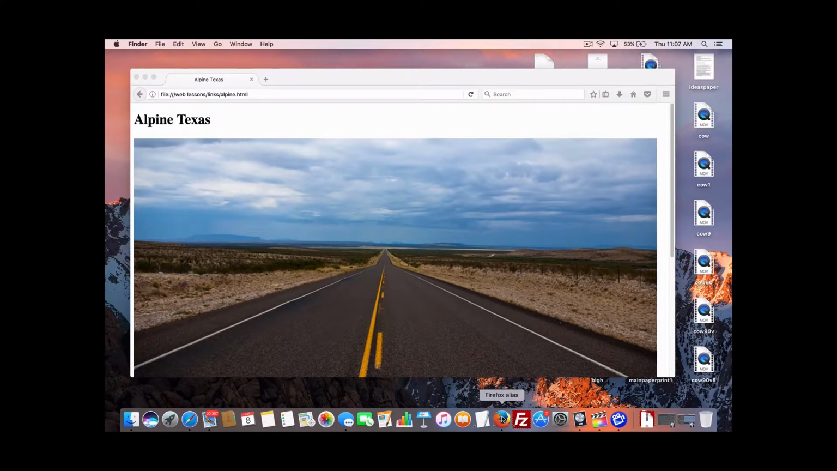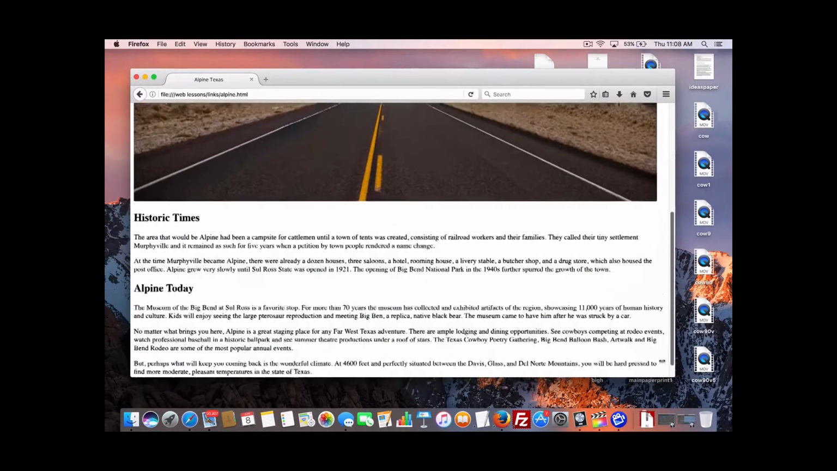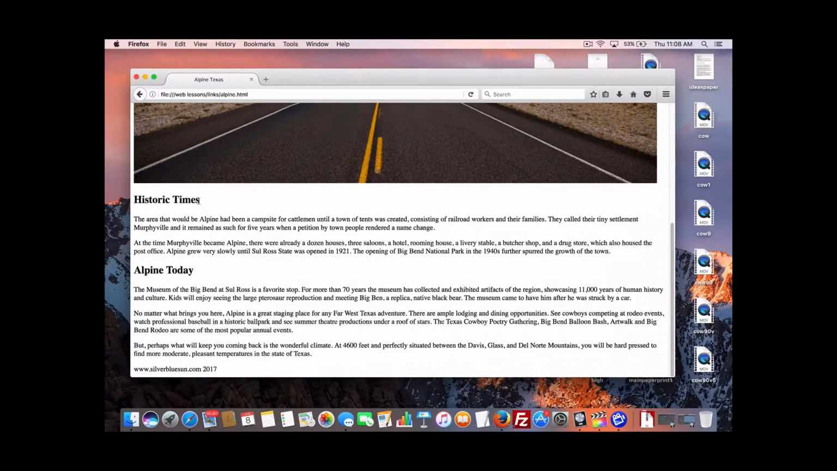So let's look at the basic web page that we'll be working with. This is just a structural HTML page. There's no presentation, no CSS added to this page at this time. It's just basic HTML. We have an H1 heading. We have an image. We have a couple of H2 headings, the Historic Times and Alpine Today, and we have some text. And we have a copyright notice in our footer. Notice there's no links on our page.